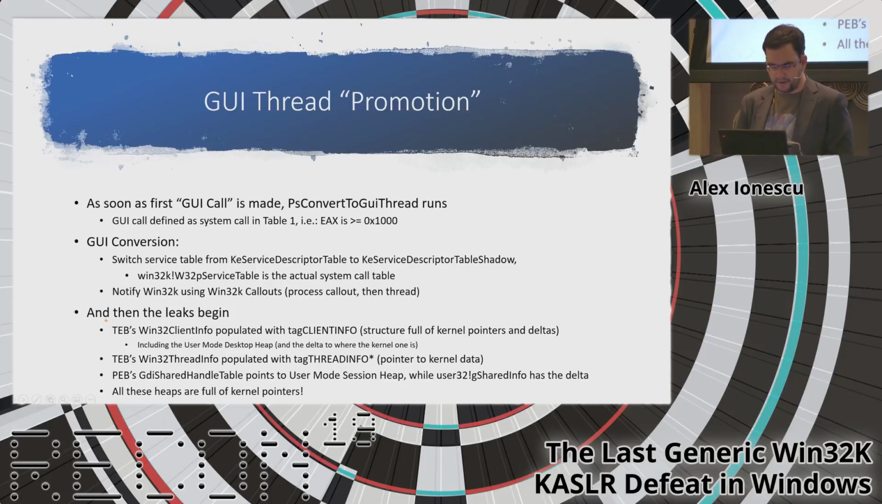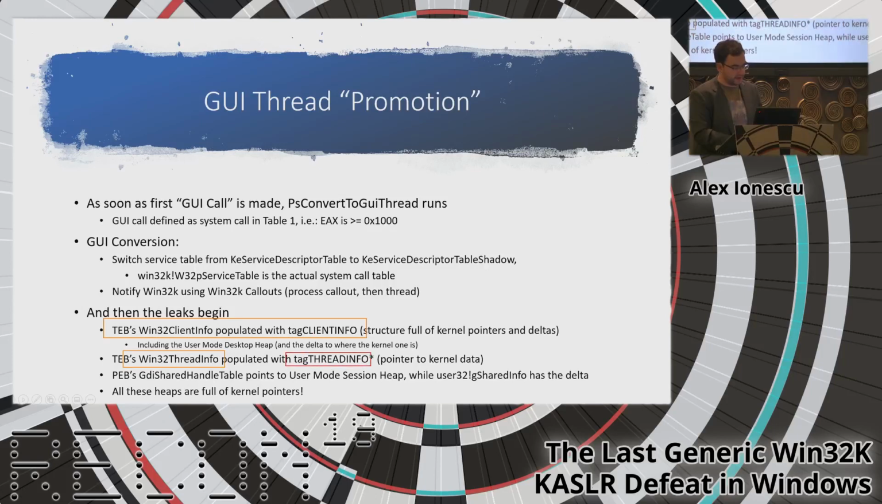So in your TEB, which is a user mode data structure, it populates an entire structure called tagCLIENTINFO. And tagCLIENTINFO is a kernel structure. So it basically gives you kernel pointers in your TEB. And as part of that, it also maps what's called the desktop heap. Then in another field in the TEB, it gives you a kernel pointer to a structure called tagTHREADINFO. So it gives you yet another kernel pointer. Hey, you have an arbitrary write. Would you like to know where to use it?